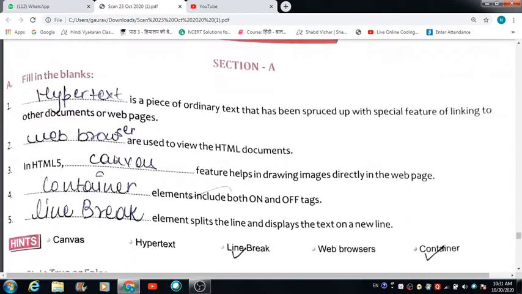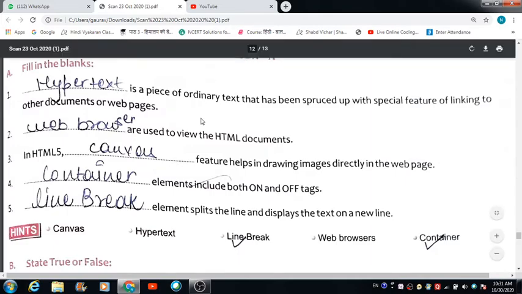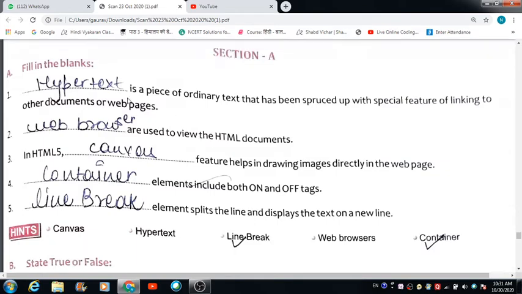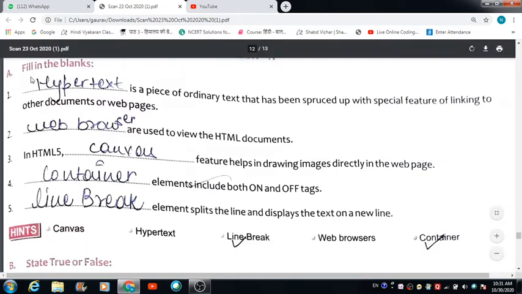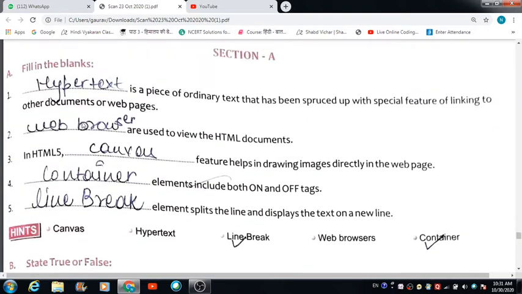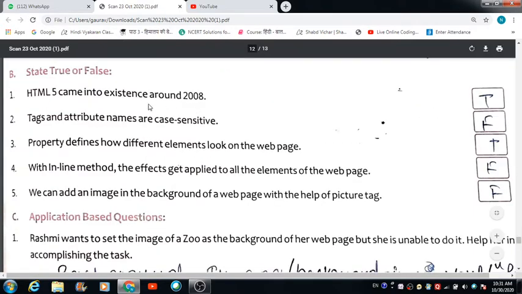and these are the answers of the questions given at the end of the chapter in the back exercises. So section A, part A, fill-ups, these are the answers. You have to complete them, you have to write them down in your books. This is the B part, state true or false, and these are the answers.